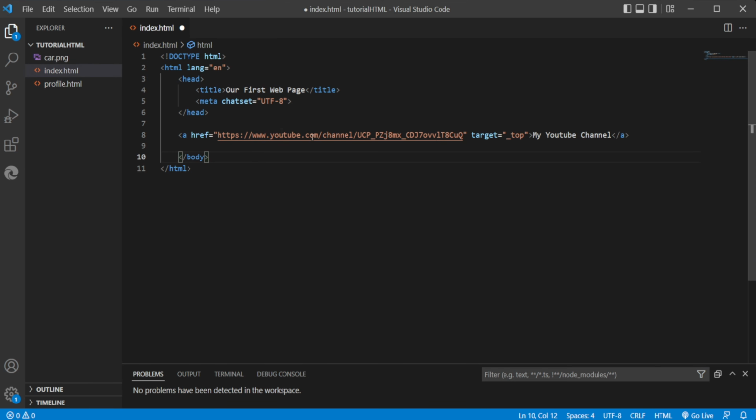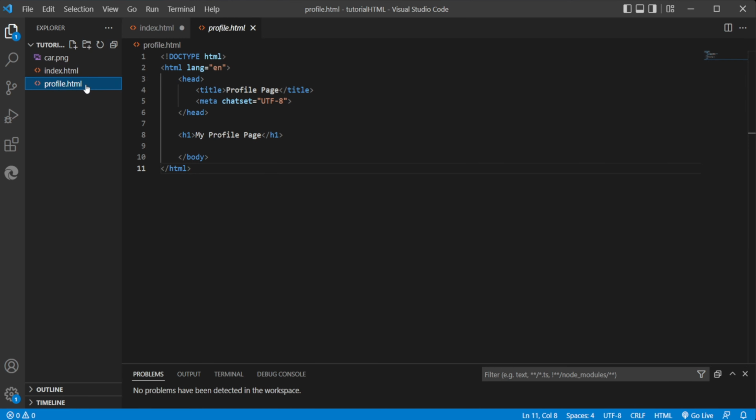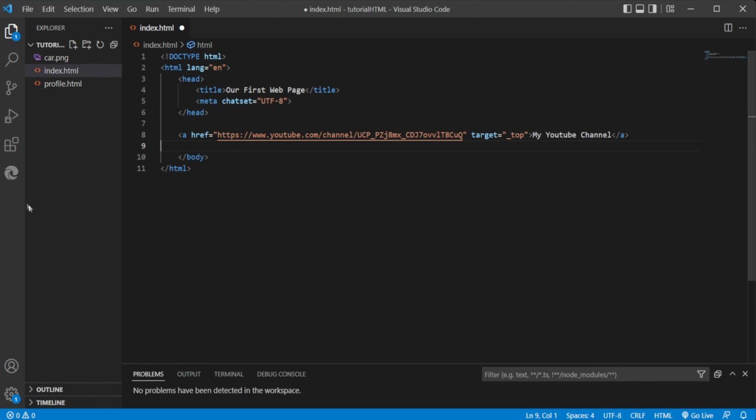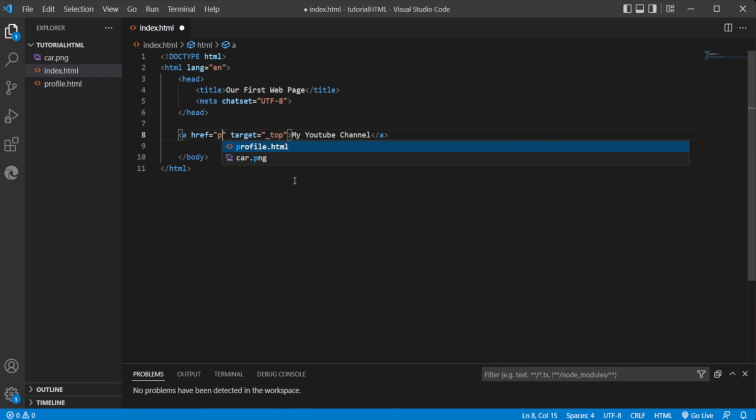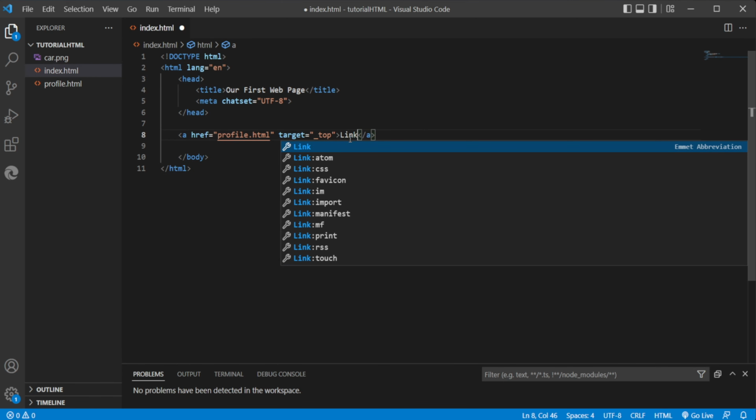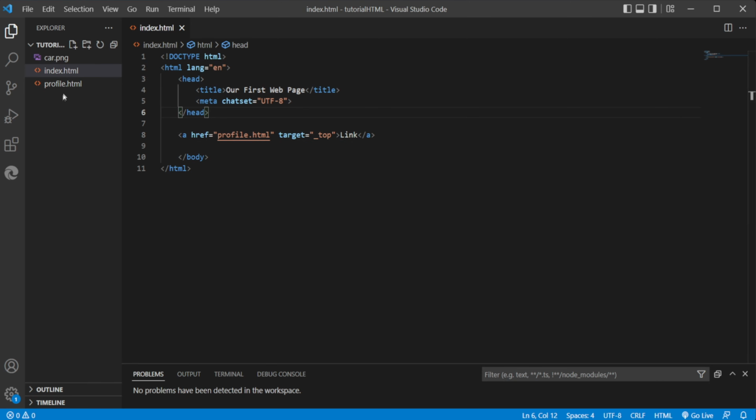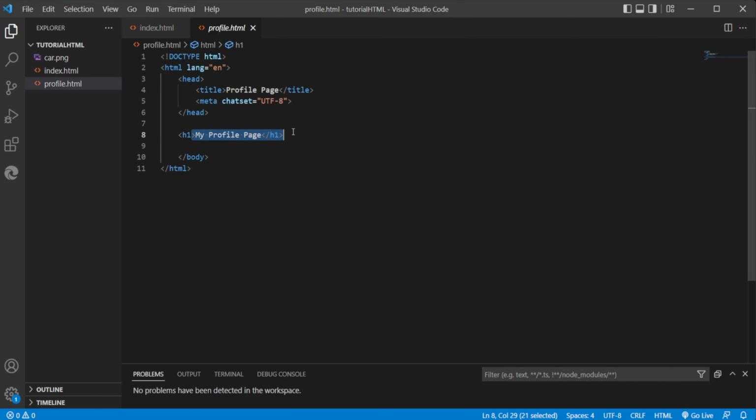So, for example, I have created myself a new HTML called profile, and I just added a header that says my profile page. So let's say we want to actually go into that page. So we can remove this, and we can just specify the actual name of this. So we can go profile.html, and I'll change this text. I'll change it to link for now. And all I have in this profile is just a header of my profile page.